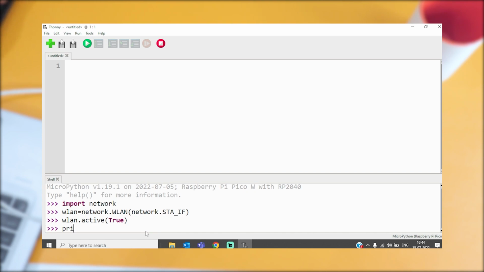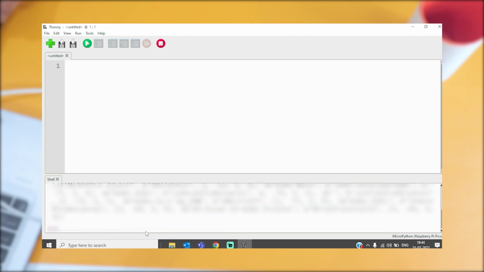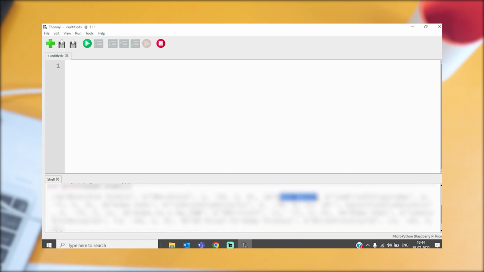Okay, and then I need to print out all the active hotspots in my surroundings. So you can see we have this, and basically a lot of hotspots surrounding me. So that's about the Wi-Fi and scanning the hotspots around. Now let's do a short web server project on controlling the LED on the Raspberry Pi PICO W remotely.